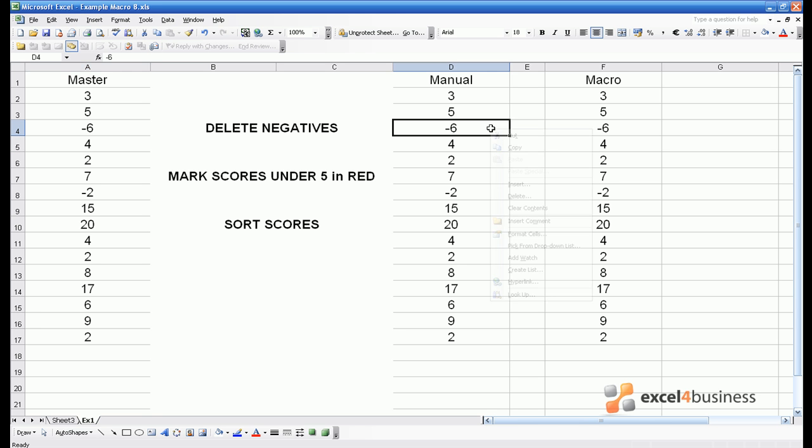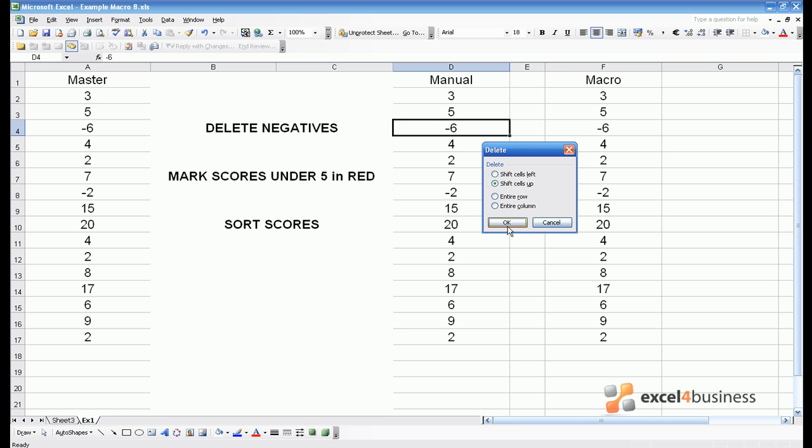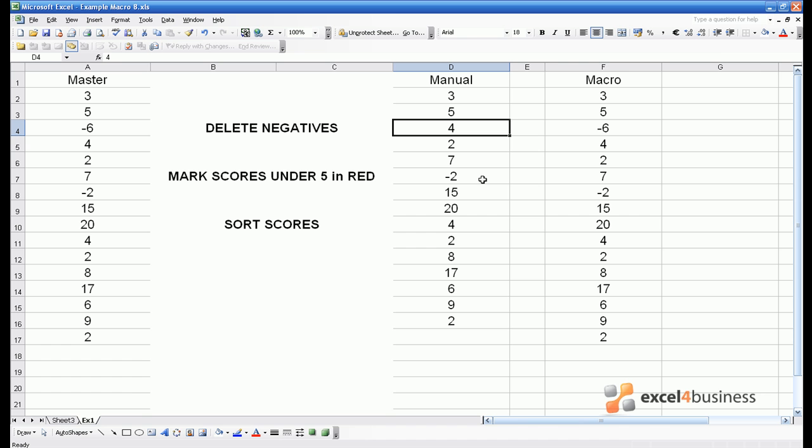So if we go to the first cell, -6, right click, go delete, shift cells up, that's the first task carried out. We can then mark the scores under 5 in red, and we can also sort them from the data menu. But so far we only know a very limited amount of Visual Basic code and would not have any idea how to tell Excel to mark scores in red. So at this stage we have a helpful little tool.